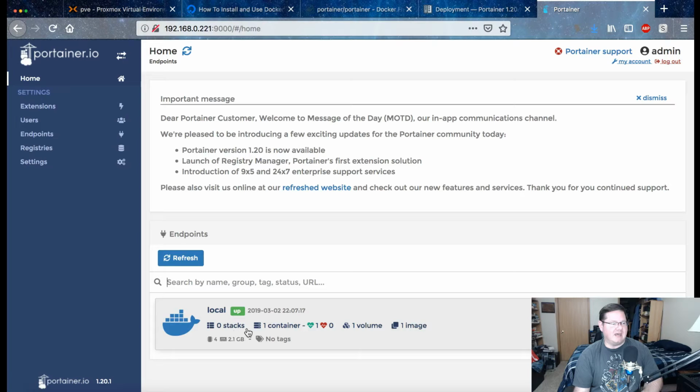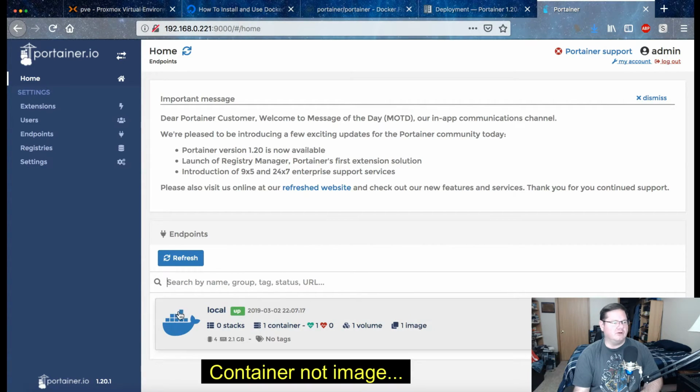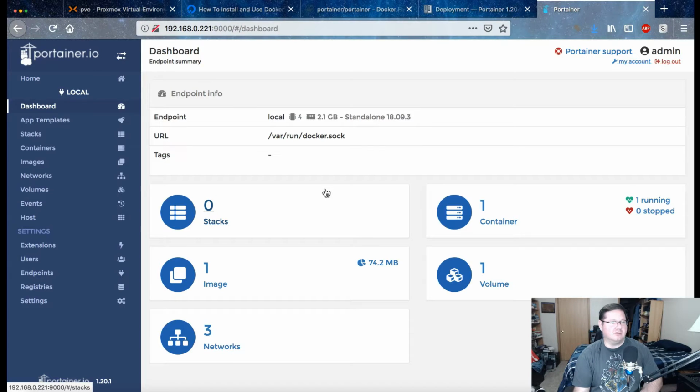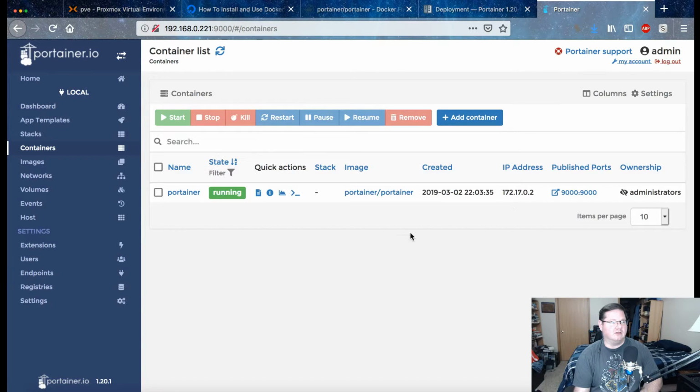We don't have any stacks. We have one container, and the container that we have up and running right now is Portainer itself, and the image is that portainer/portainer image that we used to create this whole Portainer instance. So if you want to take a look at what's going on inside of this, you just click on here, and then we can click on containers.